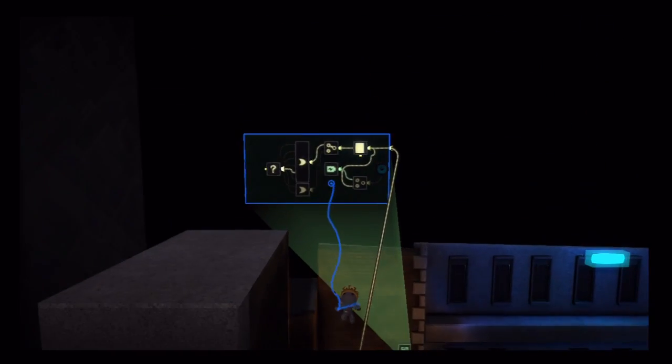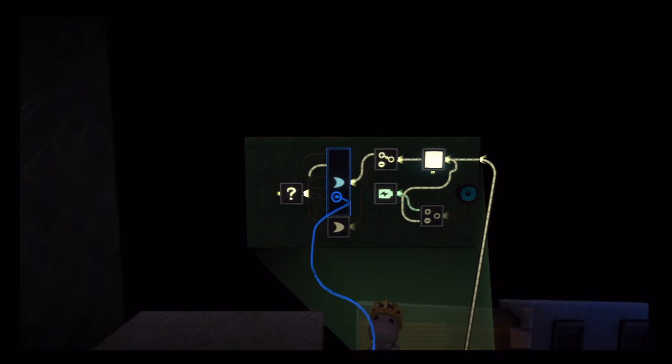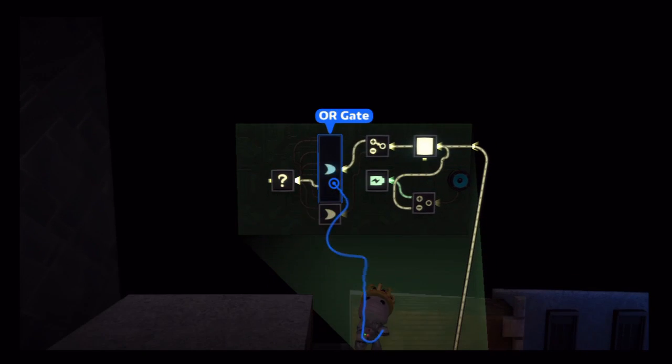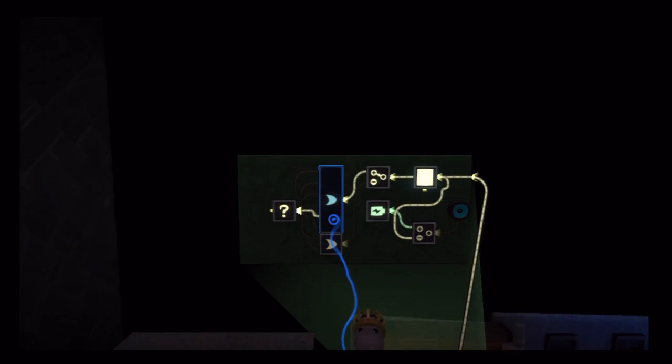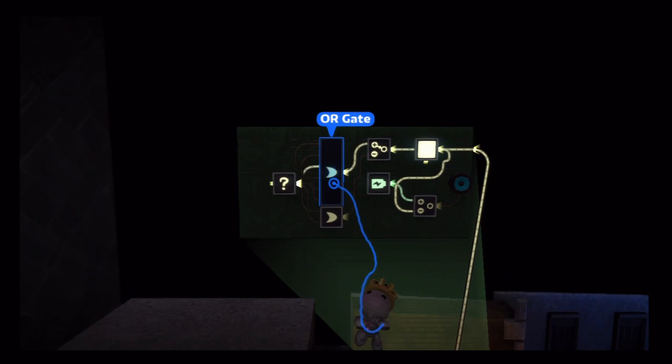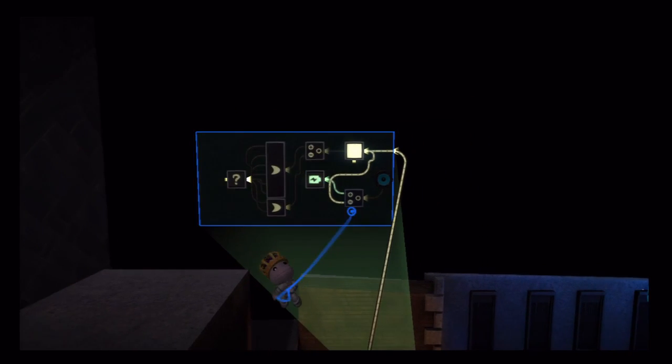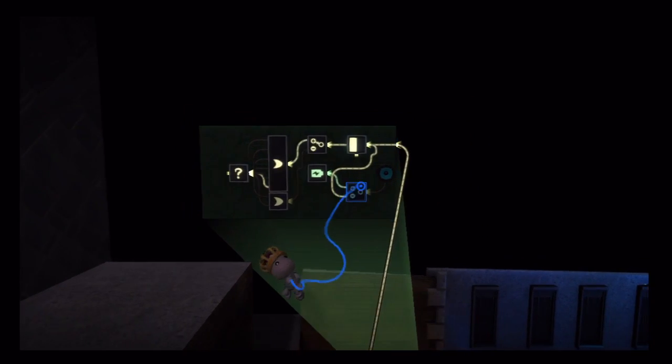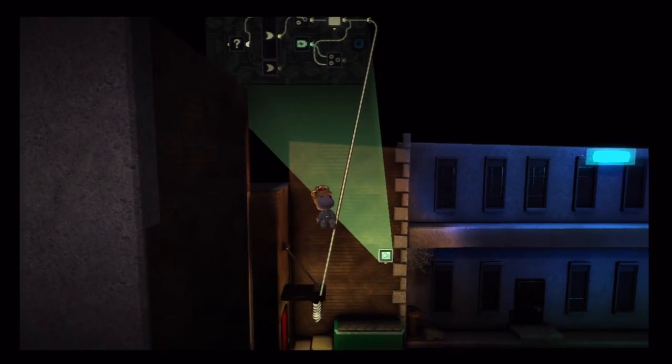So let's review. We're using probability, using OR gates. If one OR gate has more inputs than the other one, then it's more likely to take that input and it's more likely to distribute the output than the other one.